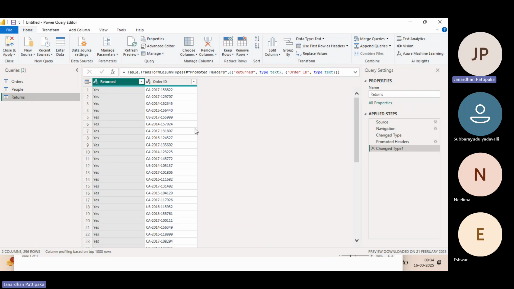Once you have made these changes, now you need to save these changes, right? How can you save the changes? Once you make any changes in the Power Query, you need to come over here and click on close and apply. Okay, once you click on close and apply, these changes will be saved, and from the Power Query editor you will go back to the Power BI desktop.